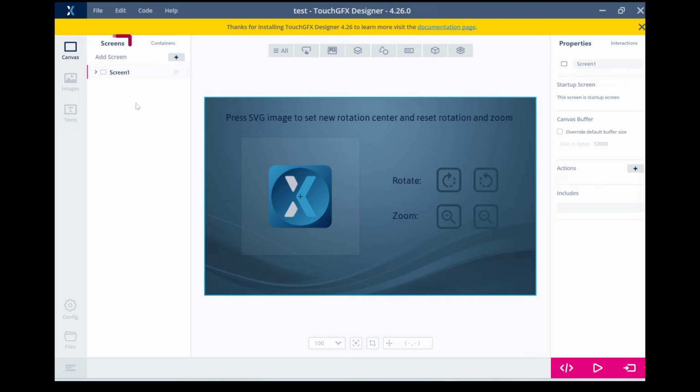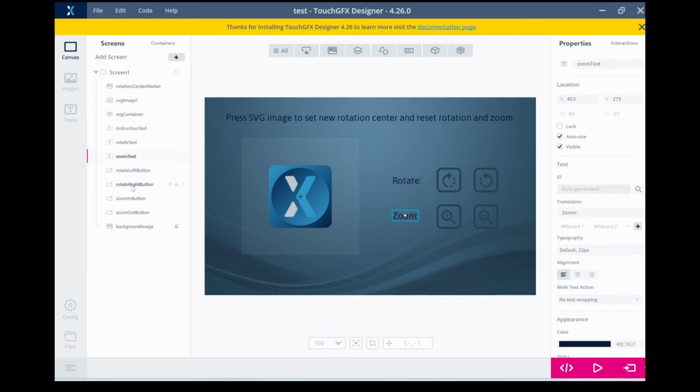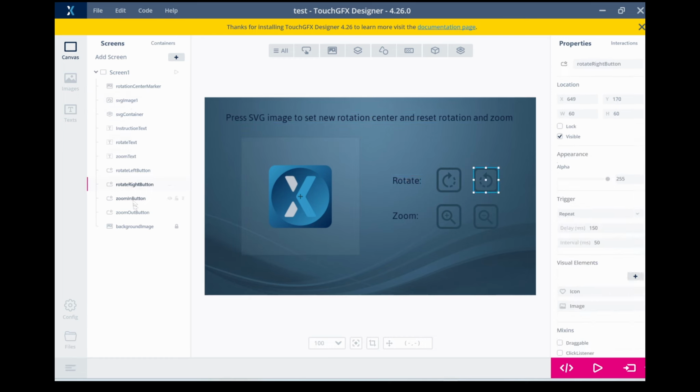On the left side, we have the screen panel. Your application can have multiple screens, for example, a home screen, a settings screen, or other kinds of screens. In the subgroup of the screen, we have a list of widgets that you are using in the screen, like buttons, images, text, graphs, and whatever you have on the screen. We will go through these widgets individually in later videos.